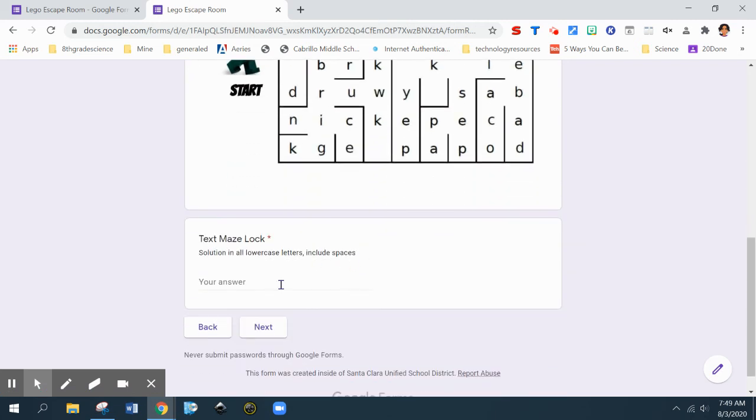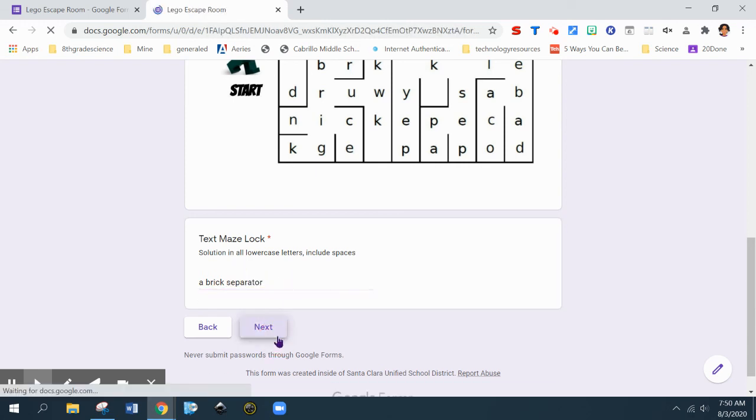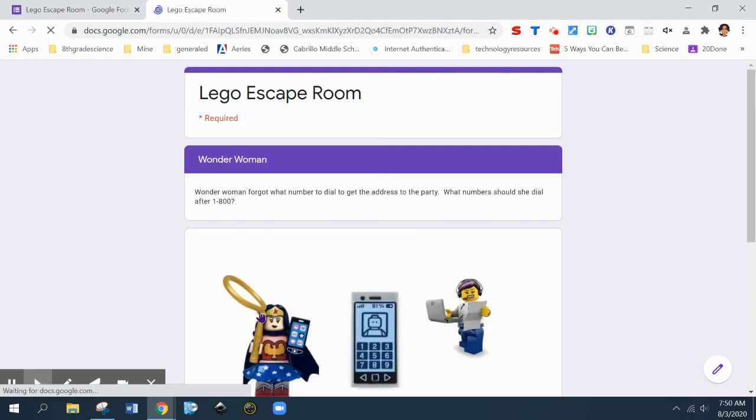So this one, again, I can put in a brick. If I put a capital separator, did you use all lowercase? Then I can switch my answer. And on this one, for example, if I chose Wonder Woman, it should take me back to the Wonder Woman one. So that's the way that you essentially create the parts to a data validated or a response validated Google form.